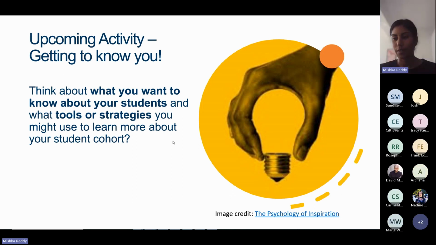So what I want you to do now is just take a pause, as there's a lot of information to take in. Throughout the session, think about what you want to know about your students. What would be useful for you and your teaching, the courses that you're teaching and your disciplines, to know about your students, and what tools or strategies you could use to learn more about them. I'm not going to ask you to answer that question right now, but as we work through the presentation, this is the question that I want you to come back to so that you can seek to apply what we discuss in this session for yourself.